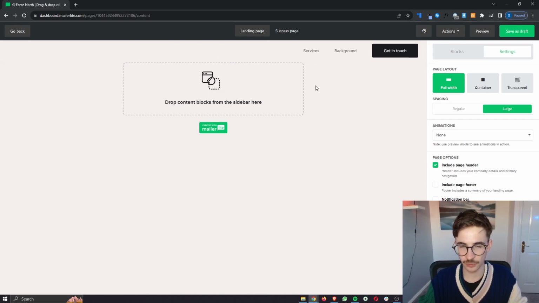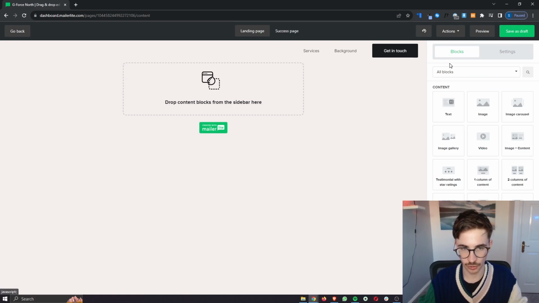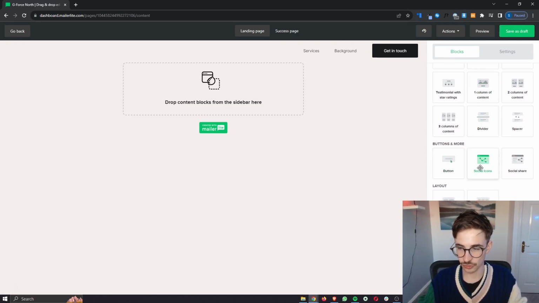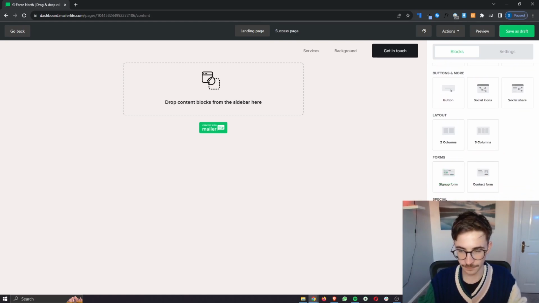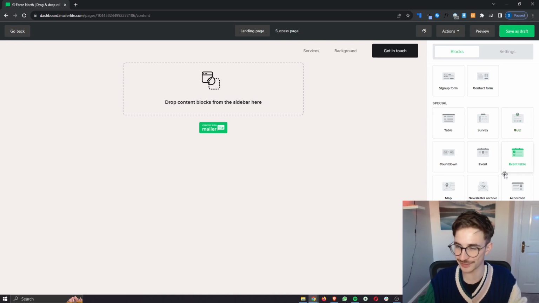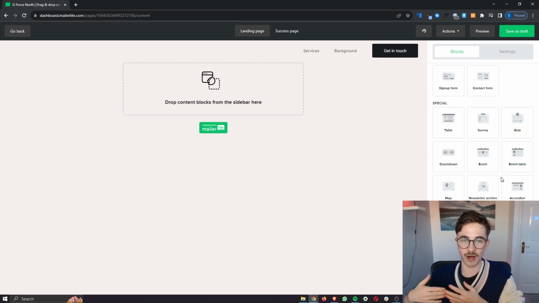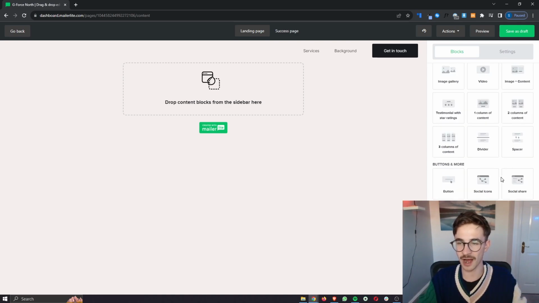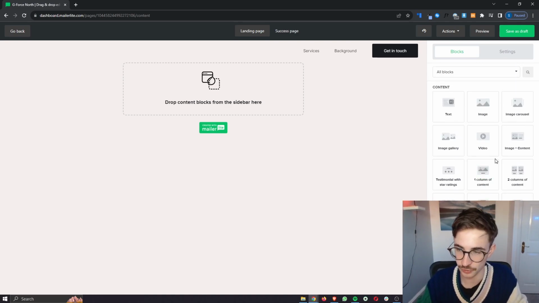But the first thing that we are going to do is go over to the sidebar and choose blocks. Now we can scroll down here and add in anything. So we can add in social media icons, columns, sign up forms, tables, surveys, quizzes, like there's so many different things that you can do. Now, a lot of these are more advanced if you have been creating email marketing landing pages for a while. However, as I say, we are going to keep this super simple.